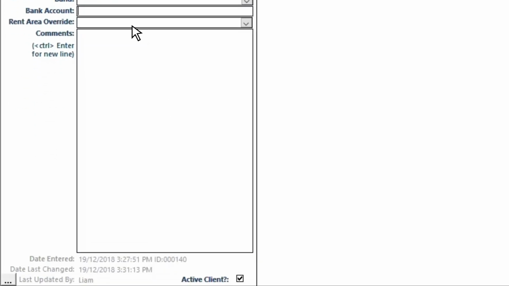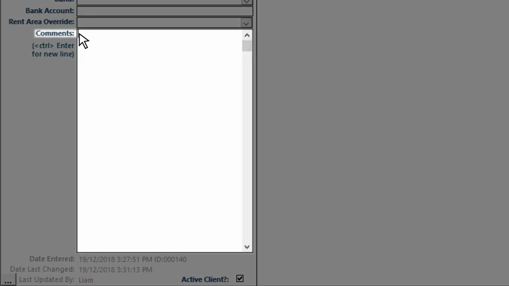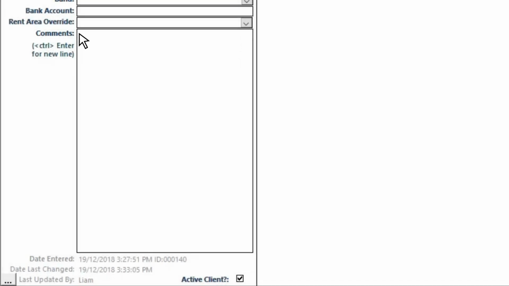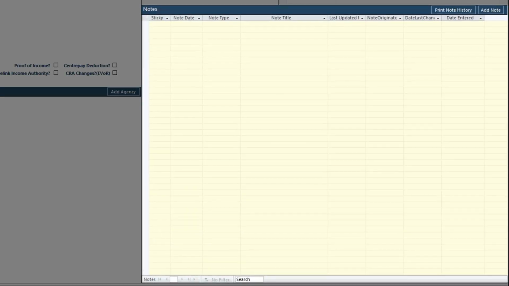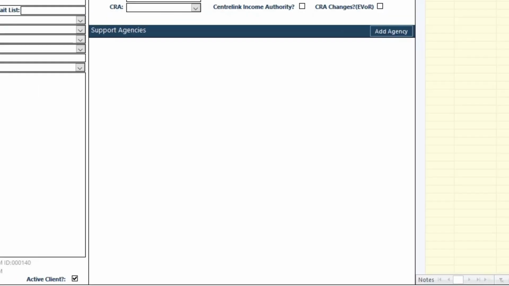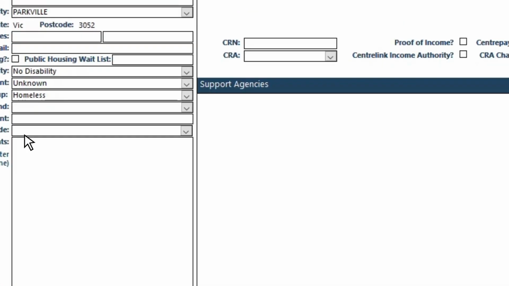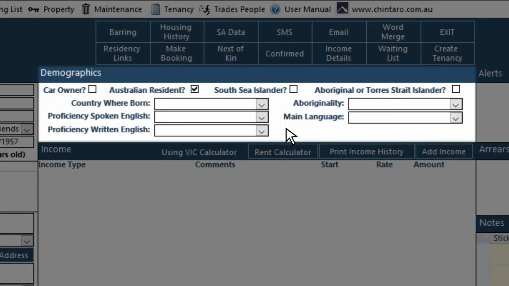At the bottom, we have the comments section, and this is where we may want to enter some comments if there's some other general information that we haven't yet covered. The comments section differs to notes, which we'll have a look at in a later video, so we'll skip comments and jump to the demographics section.